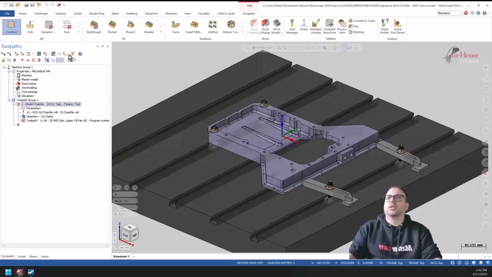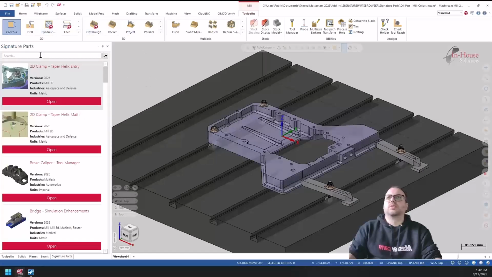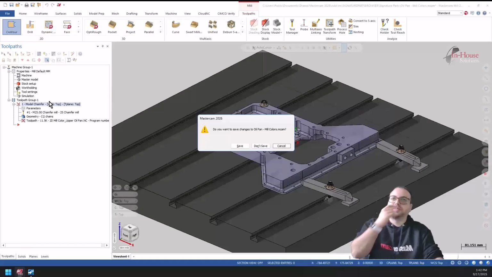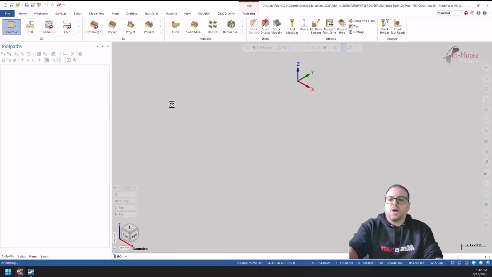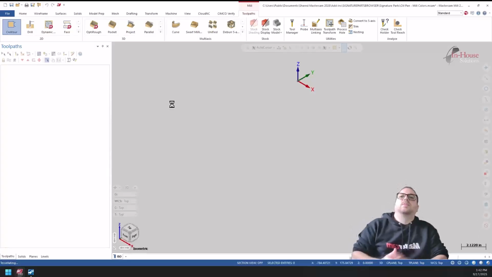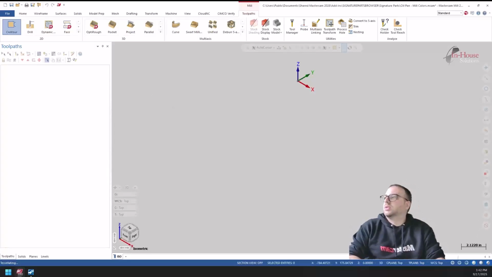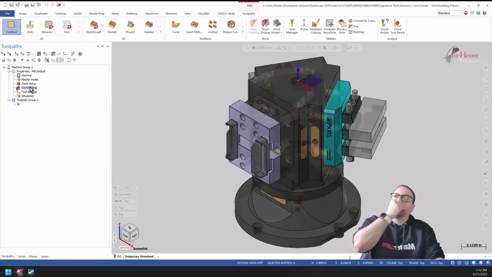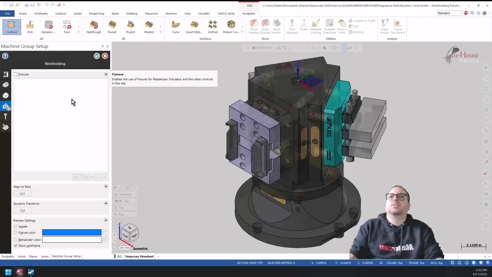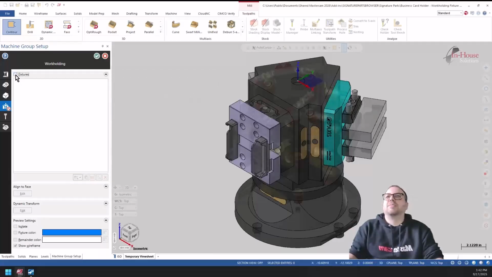Talking about work holding, let me just bring a specific file for this. I think it's called work holding. Yeah, there you go. Let's just wait till it loads. There you go. So if I go into my work holding, oh, I thought that file had work holding. Anyways, let's activate my fixtures.